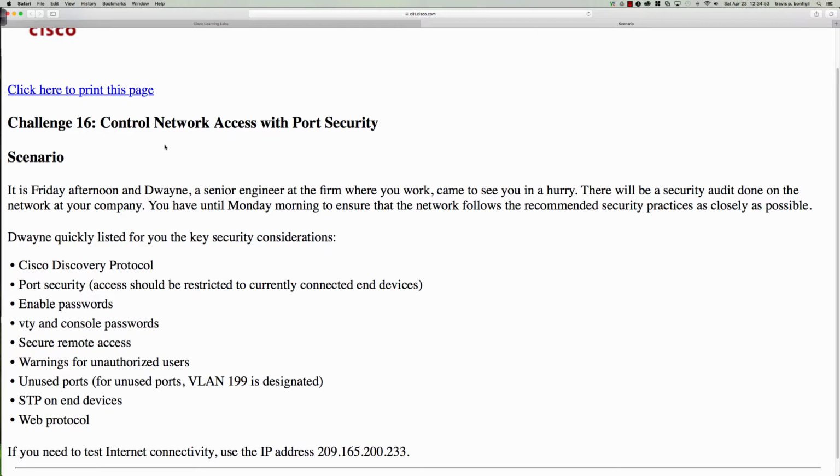This is the CCNP Switch course from the Cisco Networking Academy, and this afternoon's video tutorial is going to be our last and final challenge activity for the spring semester. So this is it with respect to the Cisco Learning Labs. And this is all about controlling network access with port security. And we're going to go above and beyond what they're asking for here.